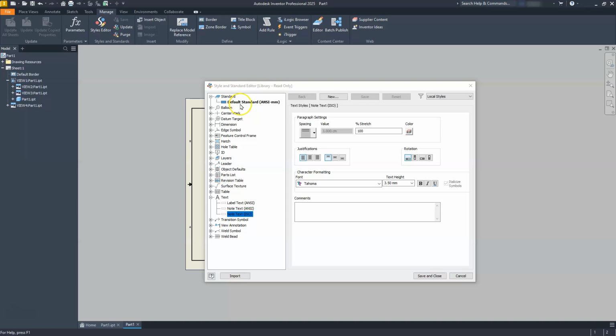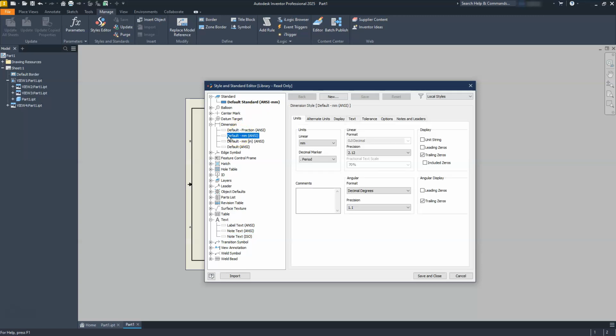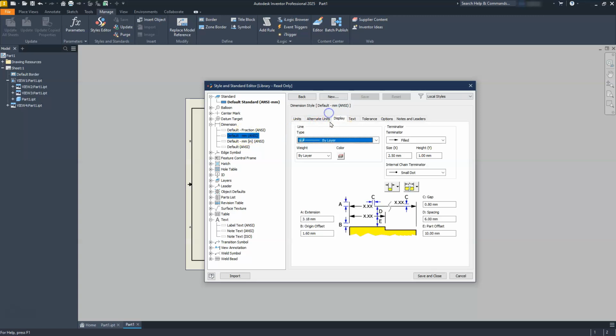All right, so once this box appears, you see that we're on the standard style here. What I'm going to do is go ahead and expand the dimension one. And you can see that it's telling me that the standard is the ANSI millimeter, right? So I'm just going to come down to here and I'm going to select this millimeter one. Once I come here, then I'm going to go to the Display tab. I'll come back to the other one here in a second.